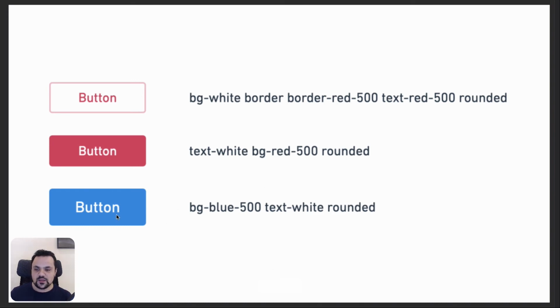The last one here, you can see it's a BG blue this time, and then the value is 500. The text is white and then rounded. So for the last one, we have three classes. The one before in the middle, we have three classes, and the one at the top, we have 1, 2, 3, 4, 5 classes to accomplish this specific design.